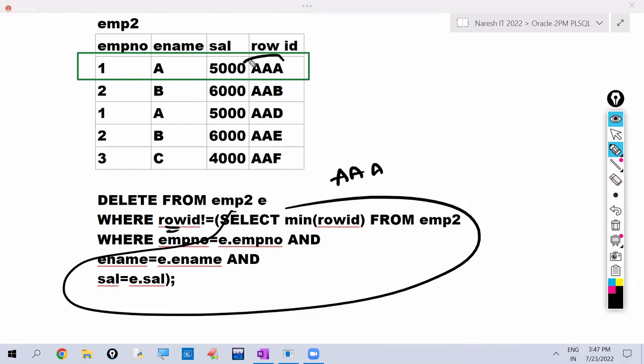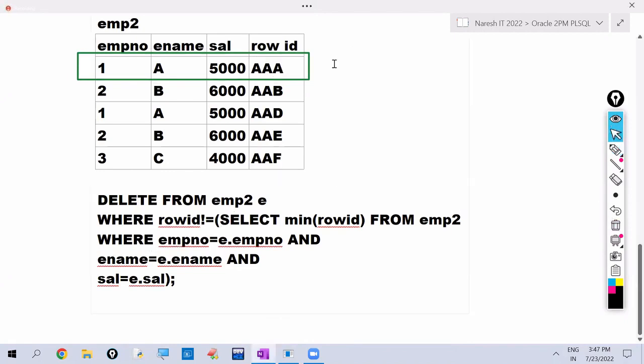This outer query row ID is AAA. So AAA not equals AAA. This condition is false. So this row will not be deleted. Okay, this row will not be deleted.